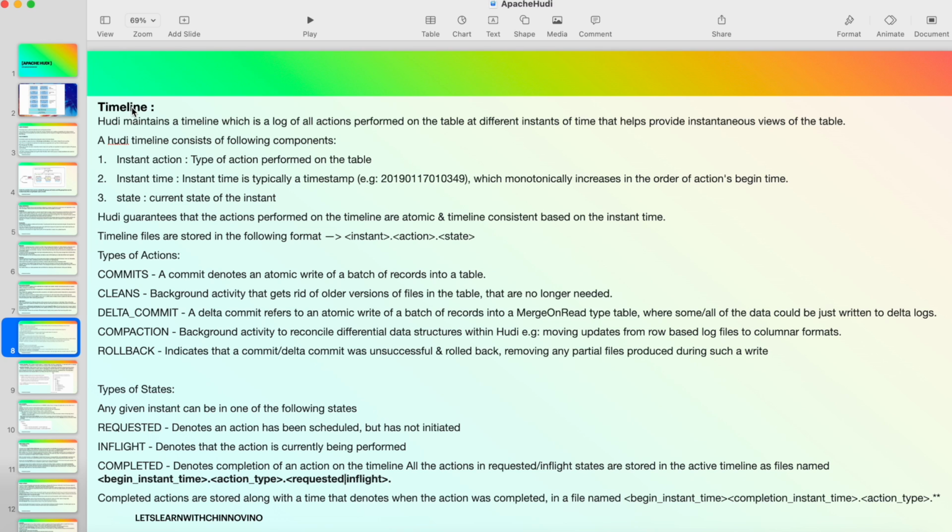That's called the timeline. Apache Hudi maintains a timeline, which is a log of all actions performed on a table at different instants of time. So how are these timelines stored? These timelines are stored with these three combined: instant action, instant time, and the state. What is instant action? It is nothing but the actions which we are going to perform on a table, whether it is a commit, or a cleaning operation, or a compaction, or a rollback.